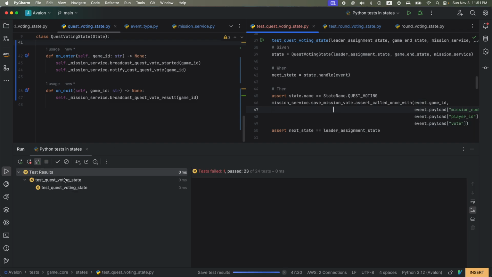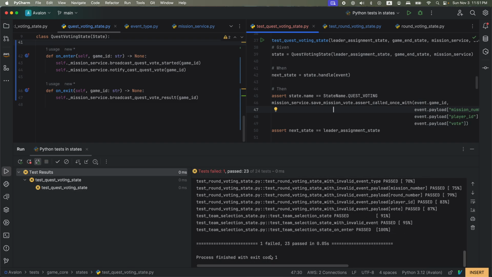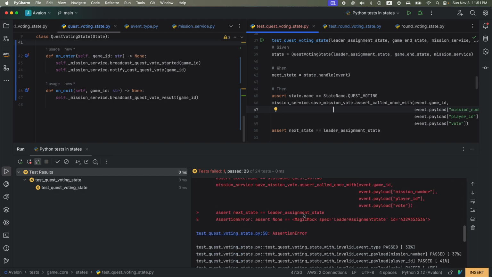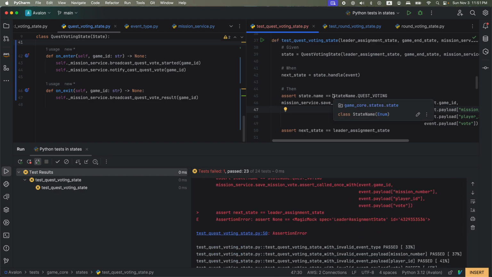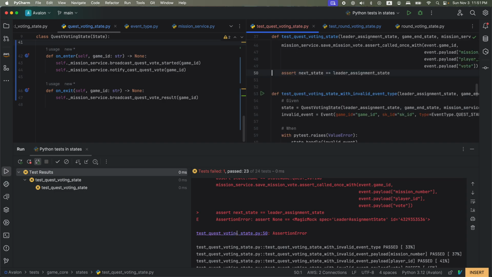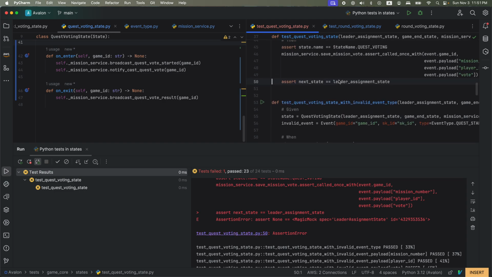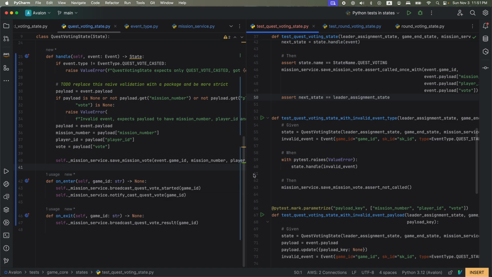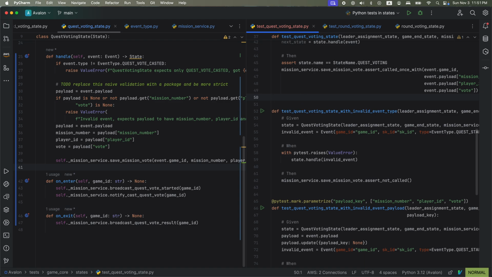So now if we run this, still failing? What? Why? Oh, we don't have the next state. Yes. Okay, let's delete this for now because we haven't returned the next state. Okay, now it's all passing.